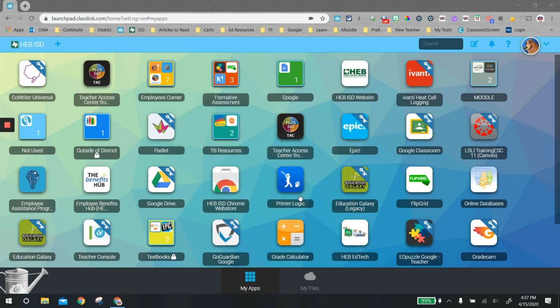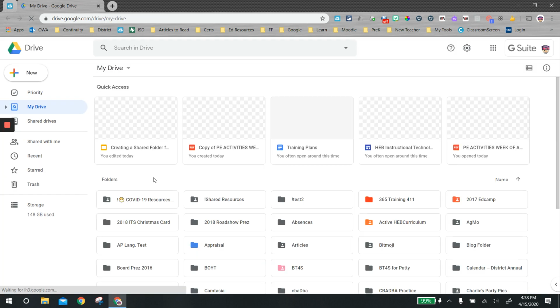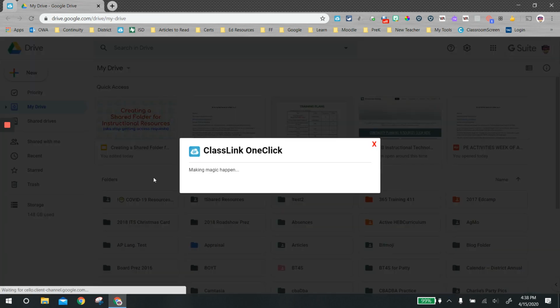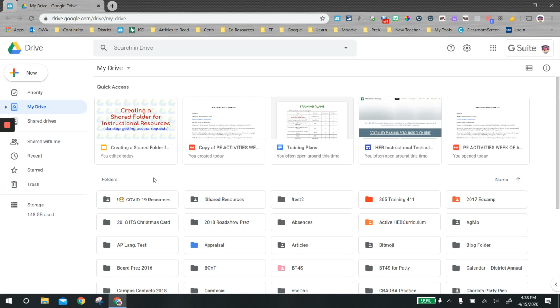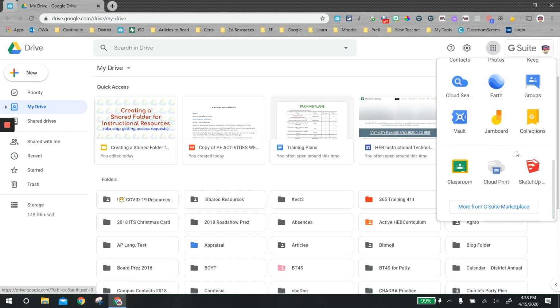So the first thing I'm going to do is go ahead and go to my Google Drive. And after a few seconds, you'll see my Drive screen comes up. There's ClassLink, making the magic happen. Okay, I'm going to go up to my Google Waffle in the top right-hand corner, and I'm just going to scroll down and I'm going to find Jamboard.